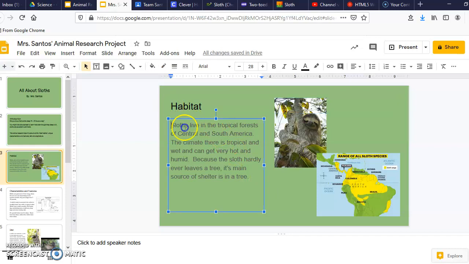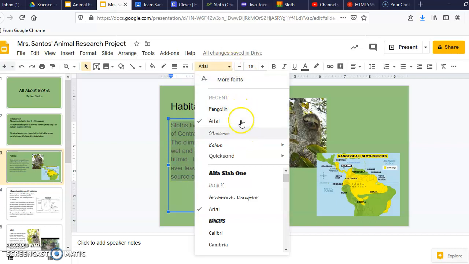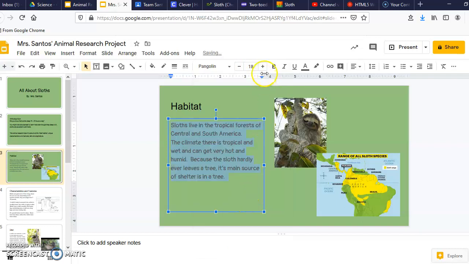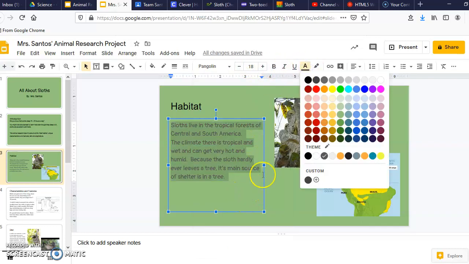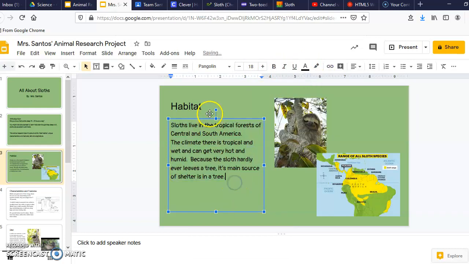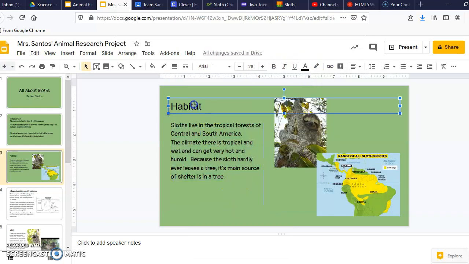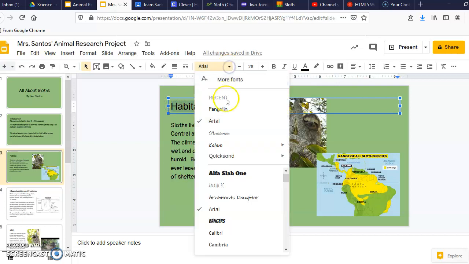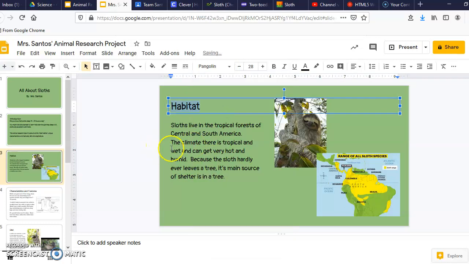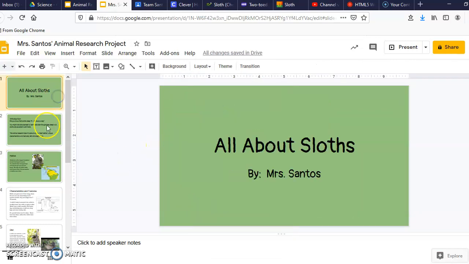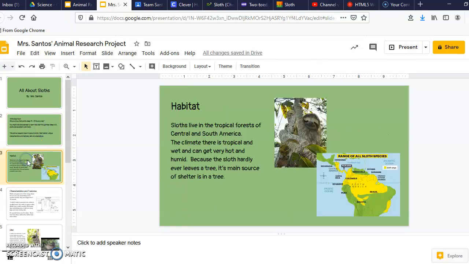Highlight your text, click on font, and make sure it's all the same. Okay, make sure it's all the same font. I'm going to click here again, highlight my words, and change the font. And that way they're all the same thing on all the slides.